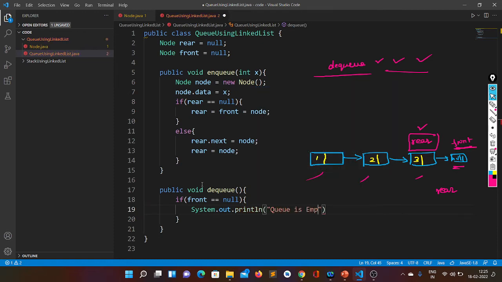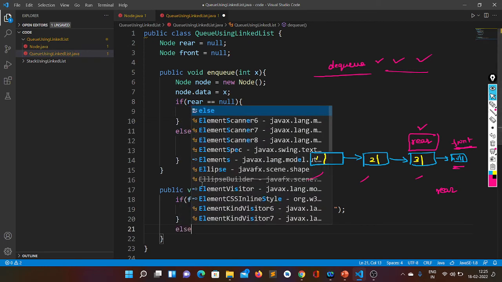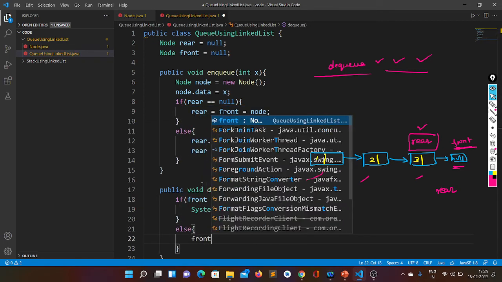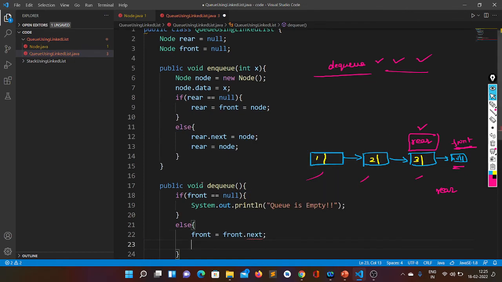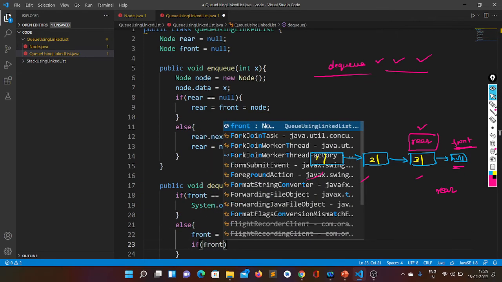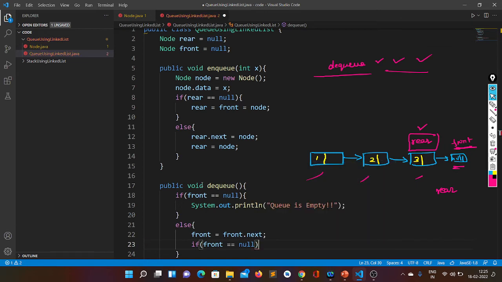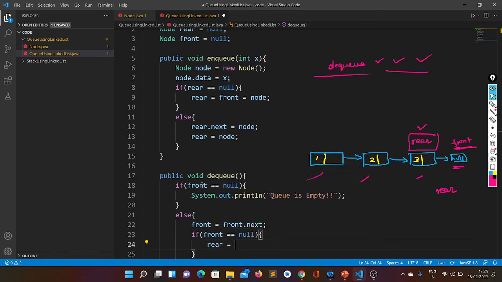My queue is empty. That's fine. Now what happens in else? I'm simply taking my front to its next. That's fine. And if my front is equal to null, then I want to make my rear also null.